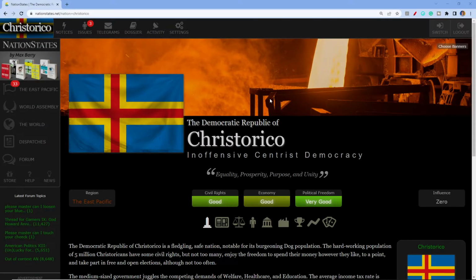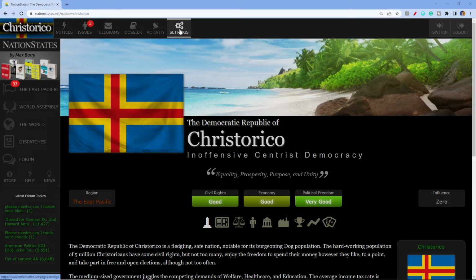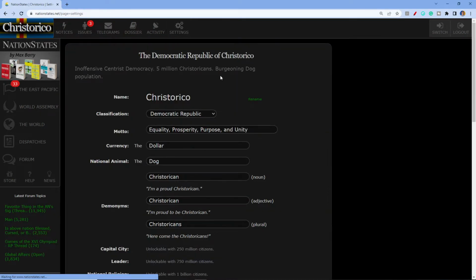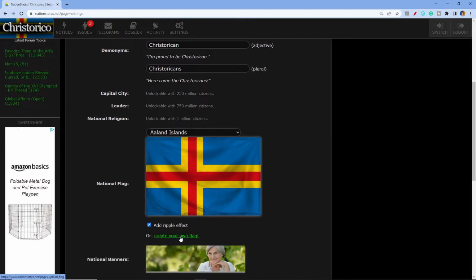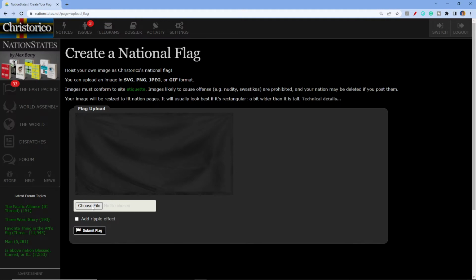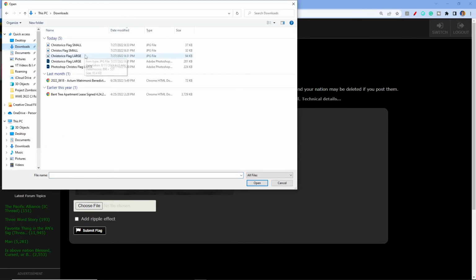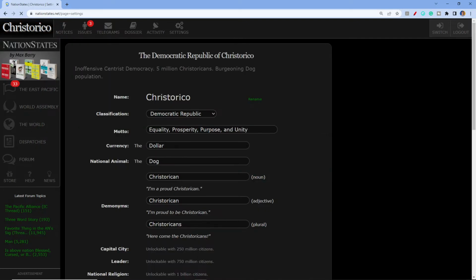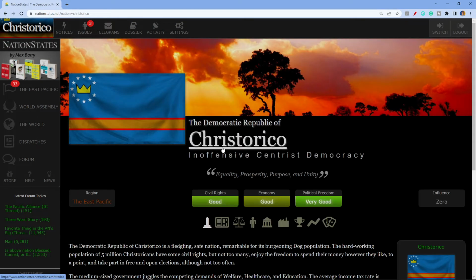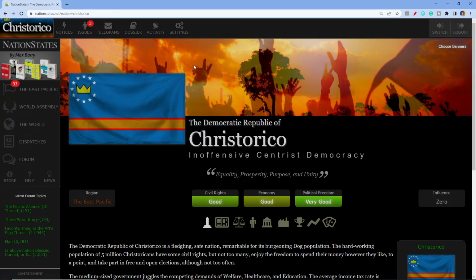All right, so this is how you change the flag. Basically a recap of the previous video. So we go into settings, scroll down to right here. You will see a place where it says create your own flag. You click that, choose a file, and we upload the flag that we just made right here. And then we add the ripple effect to make it look just a little better. And then we submit our flag, and bing bam boom, we have the flag of Christorico. Pretty nice, pretty nice. All right, there's another thing.